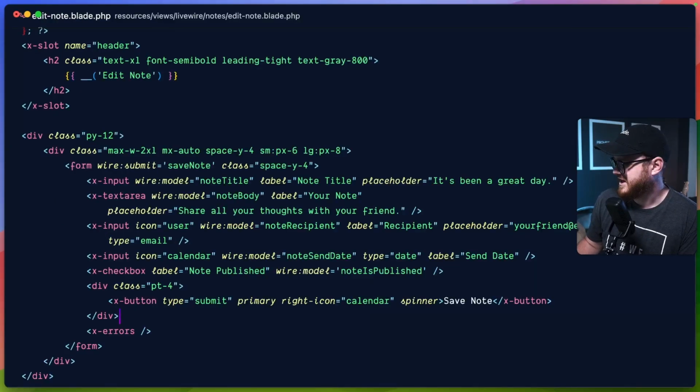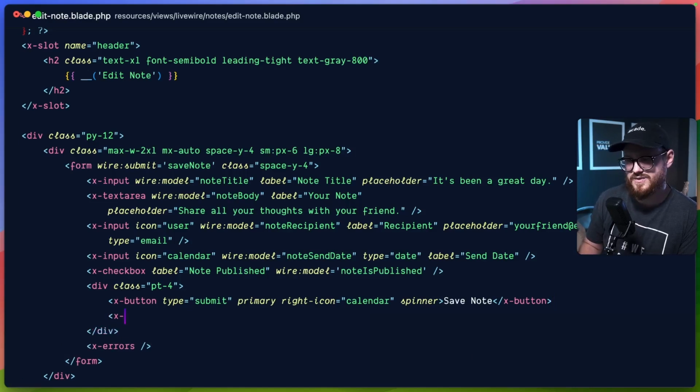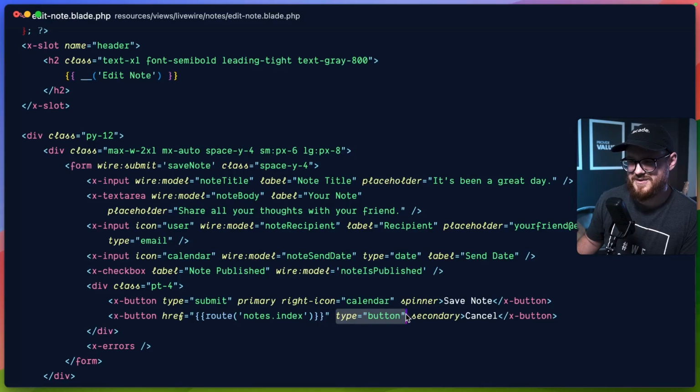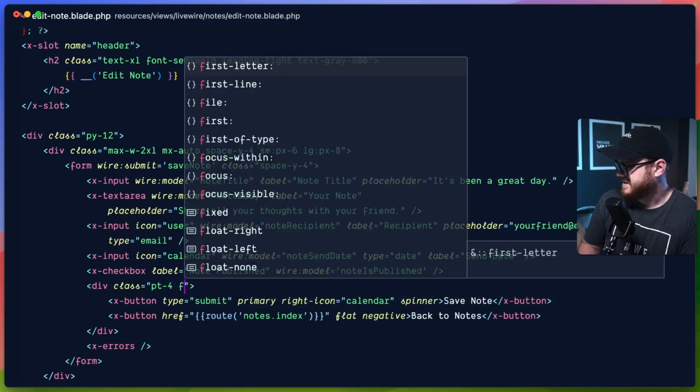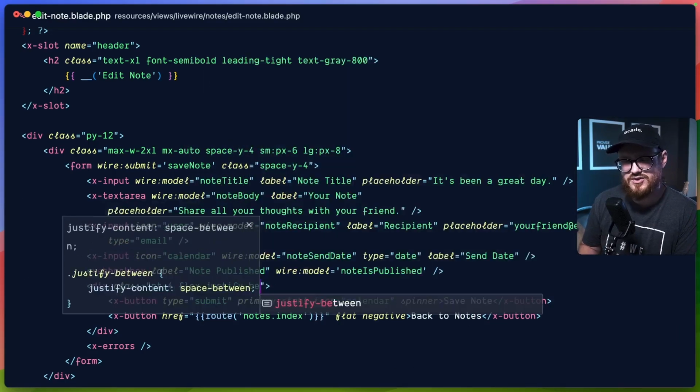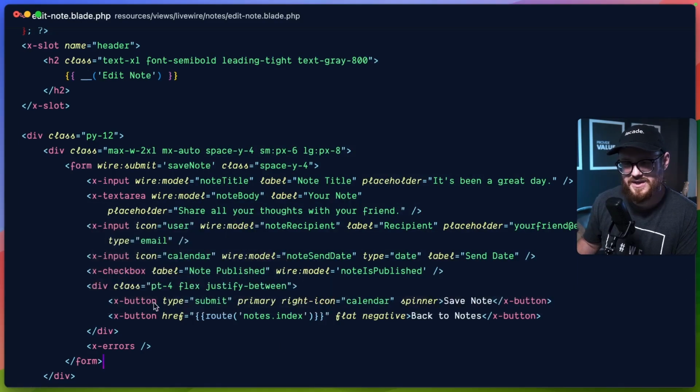First off, let's actually have two buttons, one that we can return back to notes. So we'll say x-button href equals route, and this is going to be notes.index. Perfect. We don't really need the type button, and we'll use the WireUI attributes that we have. We can call this flat and negative, and we'll just say back to notes. And let's actually call this as a flex, and then we can do justify between. So we have a little bit of a space between each of these buttons.